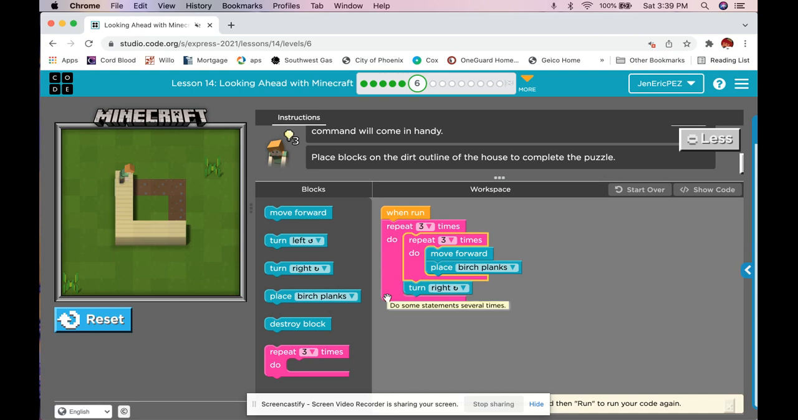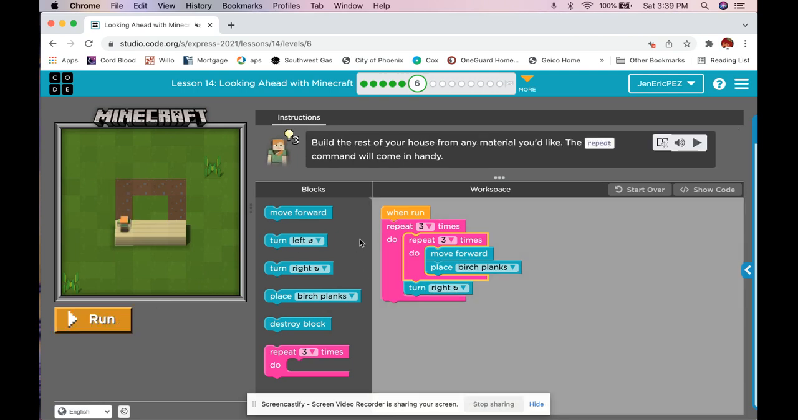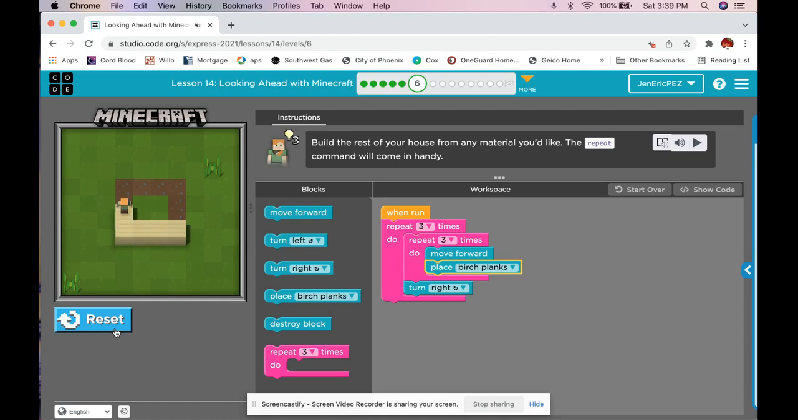So what it's going to do is 3 times, it's going to do one side of the house. It's going to move forward and place birch planks 3 times and then turn right. So forward, place, forward place, forward place, turn right. Forward place, forward place, forward place, turn right a second time, and then same thing a 3rd time because we have it in a repeat 3. So let's test that out.